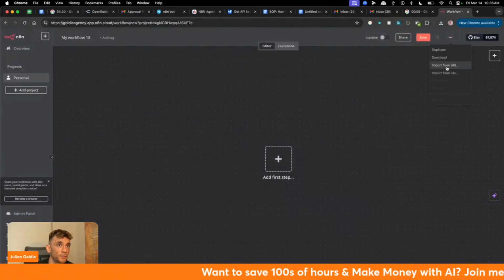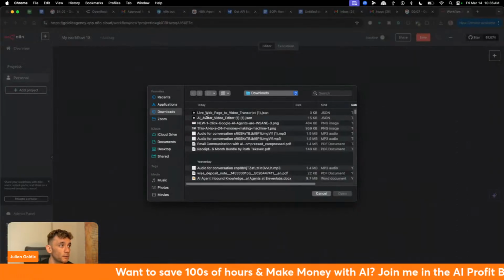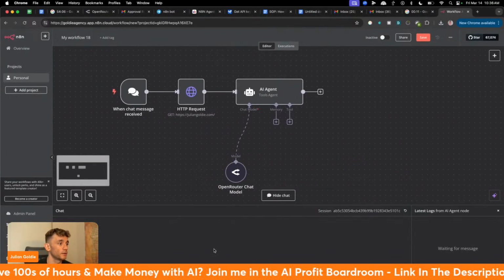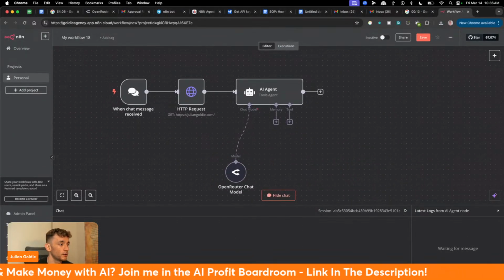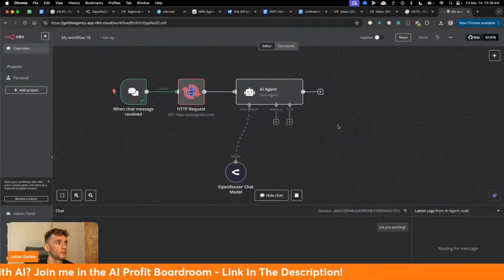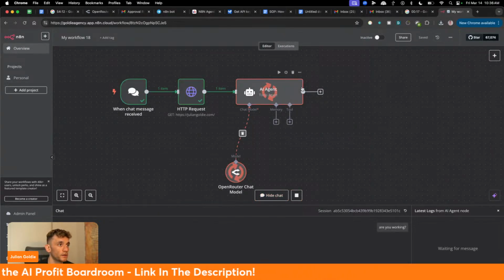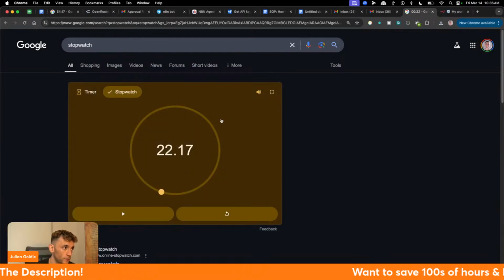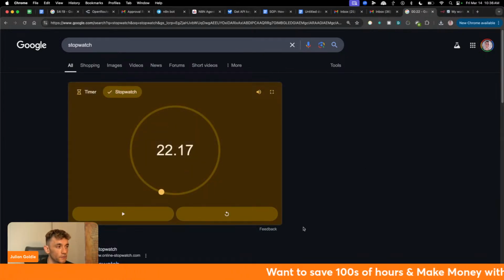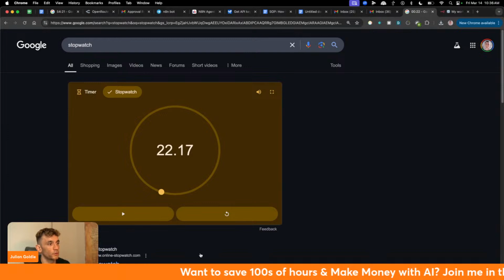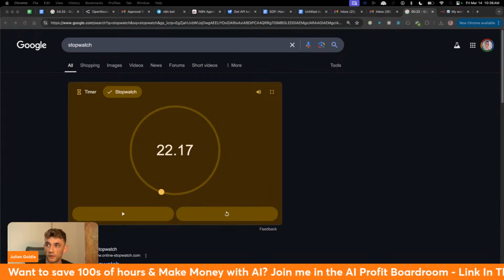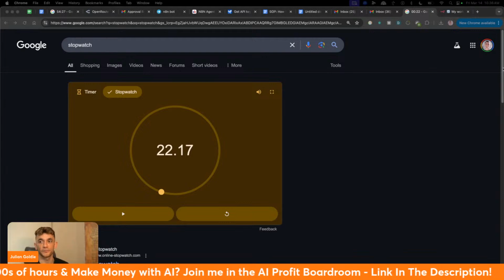So if I click on import from file, select the JSON file, and that is already set up, ready to go. Let's see if it's working. Boom, working perfectly. And we just imported it in what, 20 seconds, 22 seconds. So even if you're new to this stuff, you can get your first AI agent set up in like 20 seconds. It really doesn't take a long time, and you just follow this process of importing the JSON file.